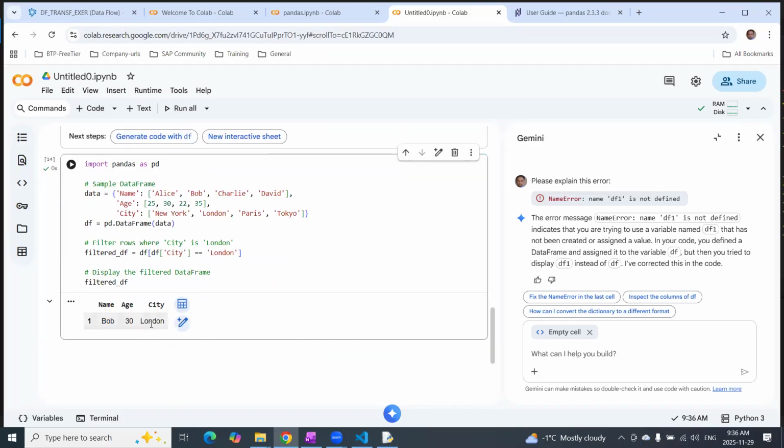So it is going to display only London, because we applied a filter on a particular column value, which is equal to London in the city. The entire row is filtered, and the rest of the other rows are out because the filter is applied on the data frame data set.